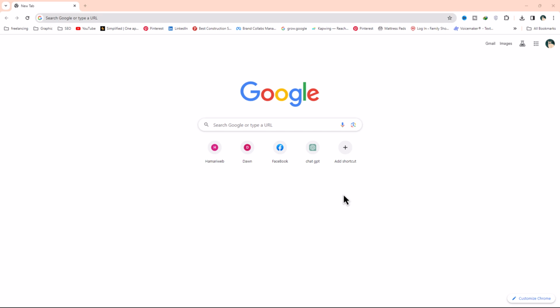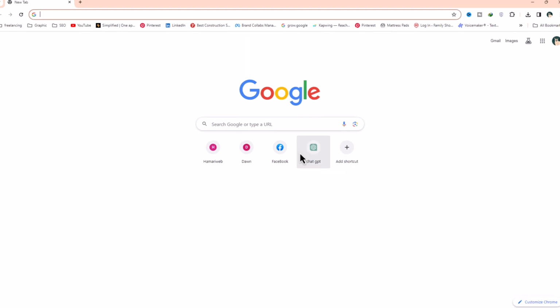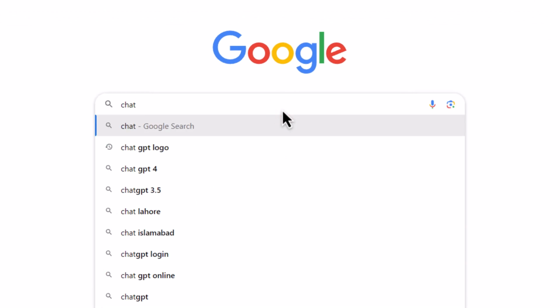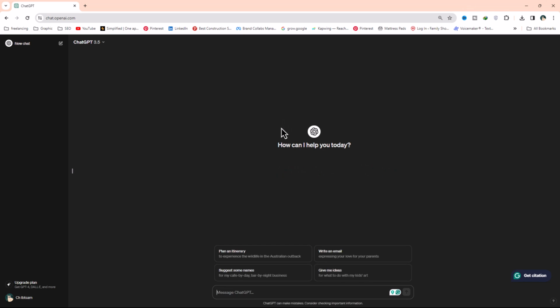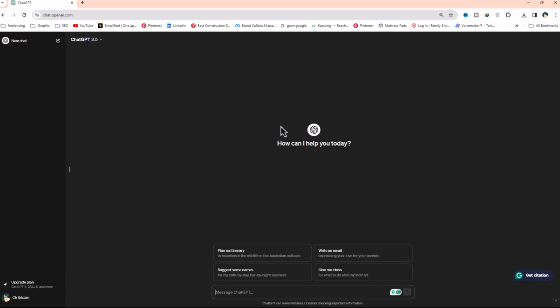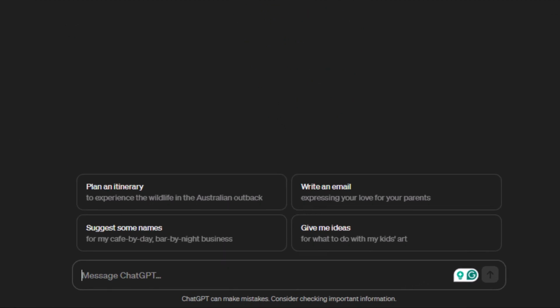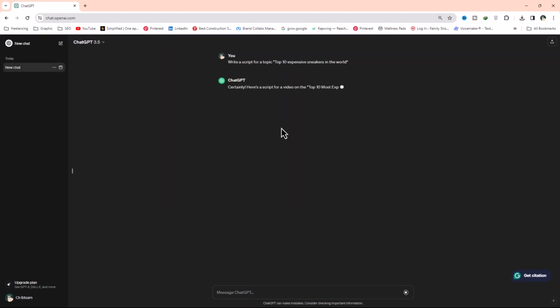The first AI tool is ChatGPT. Open your web browser and visit chat.openai.com. The link is provided in the description. Then create an account if you haven't already. In ChatGPT, type the prompt for writing the script on the topic you wish to create content about. For example, type this prompt: write a script for a video on the topic Top 10 Most Expensive Sneakers in the World. Hit enter, and ChatGPT will start the process.